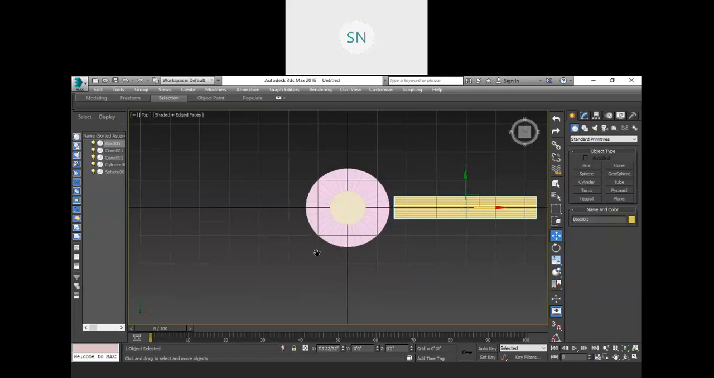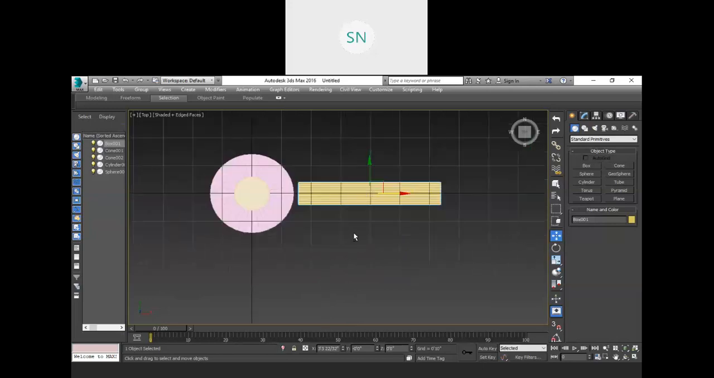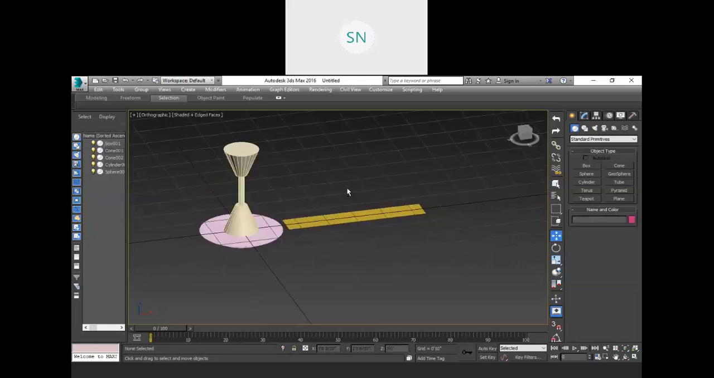Now I am going to show you one new thing, a new modifier, that is bend. We will discuss the rest of the modifiers in our third lecture.